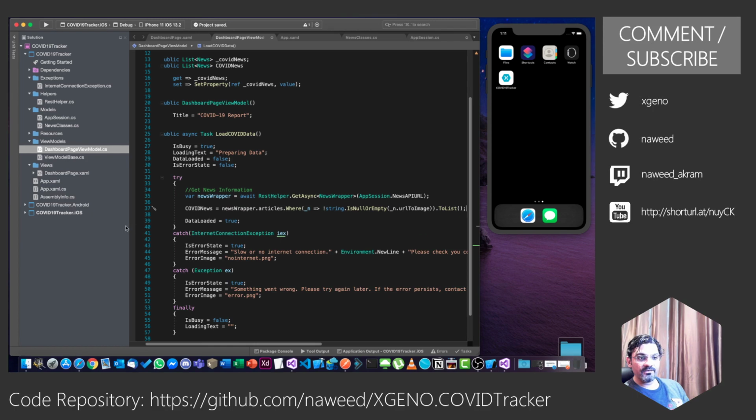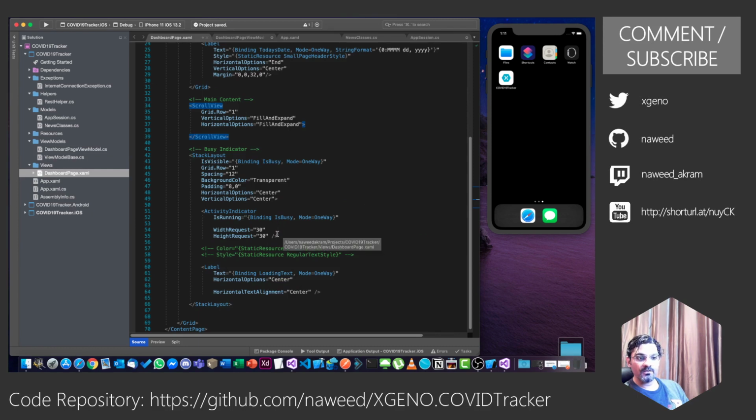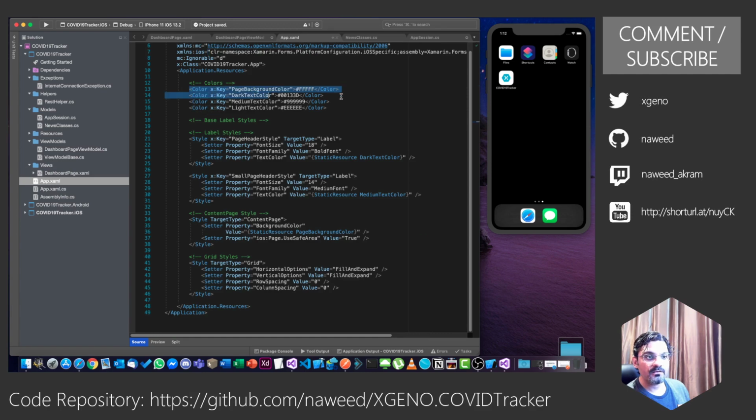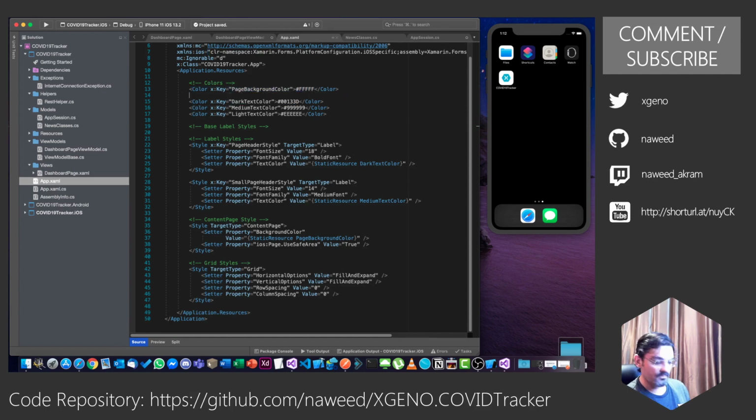So with this now being done, we can start displaying this on our page. Let's fix this. One of the things which we left out is the color. So let's go back and define a primary color. This is the primary color that we want to use for everything.